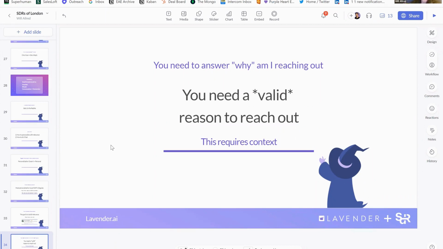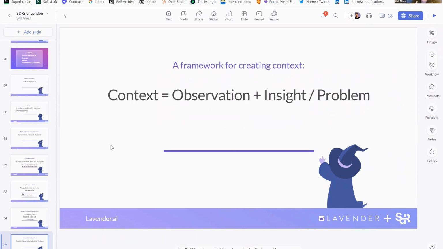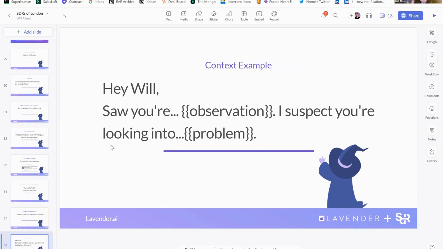And so if I'm thinking about reaching out to somebody, I need to show them how I got there. And then I need to loop that into a problem or an insight that can be derived from that initial observation, right? So that typically looks something like, hey, I saw the following thing. I suspect you're looking into this other issue, right? It's not a hard and fast rule, but it tends to help.